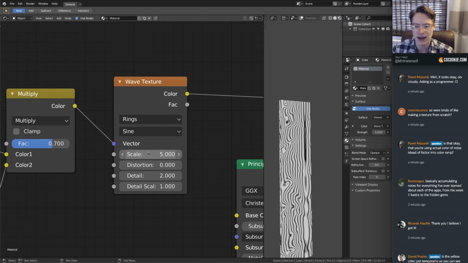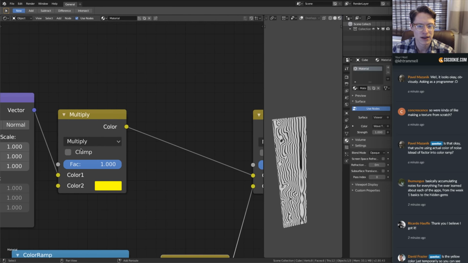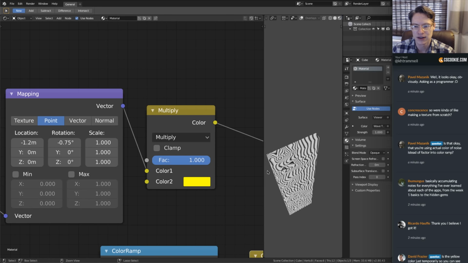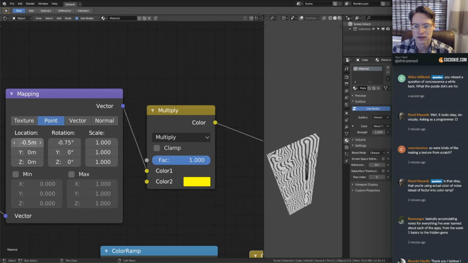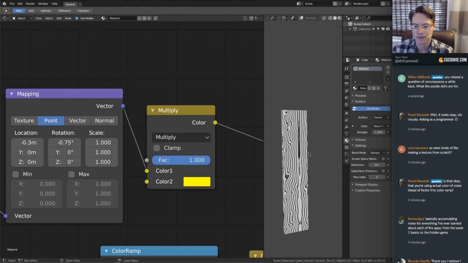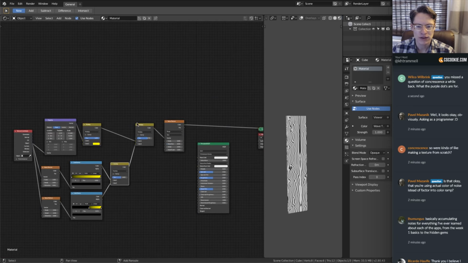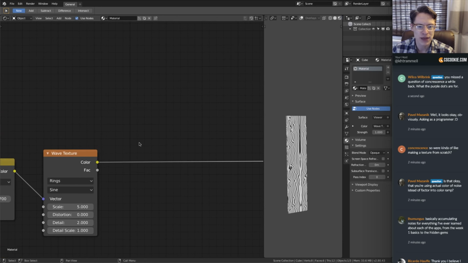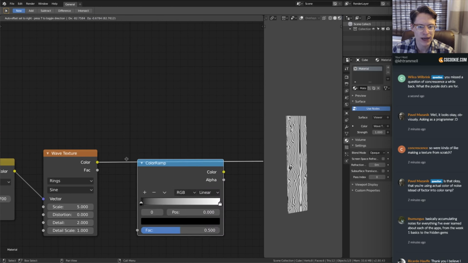But I think maybe 5 actually was a good amount. And maybe move that back over a little bit to the center. There we go. All right. Cool. So the last couple things we need to do for the wood material is obviously establish the right color scheme. We'll do that next. Let's add a color ramp.